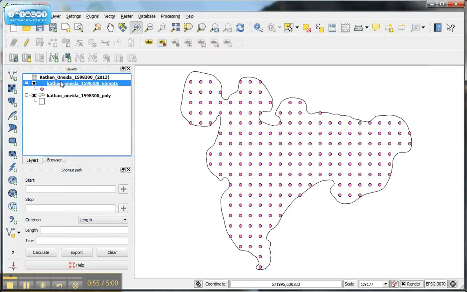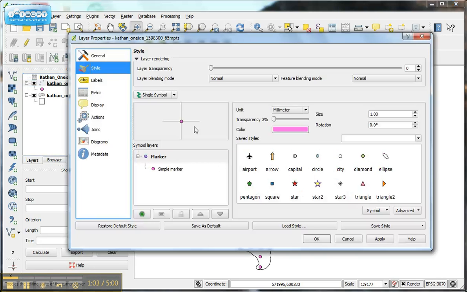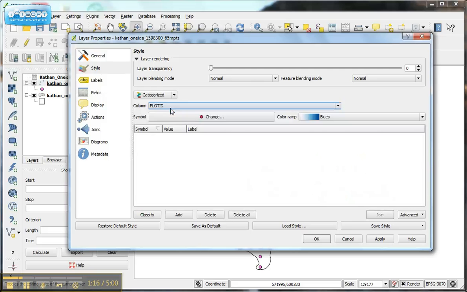So we're going to go to our points layer and either double click it or right click and go down to properties. Either way opens up the layer properties table. And then you're going to want to make sure you're on the style tab. Click where it says single symbol here, click and go down to categorized.